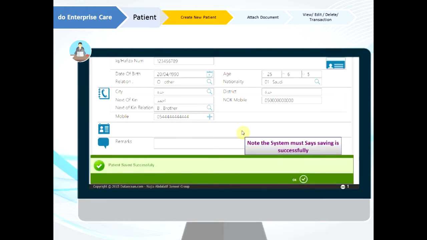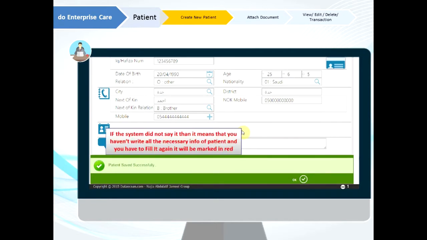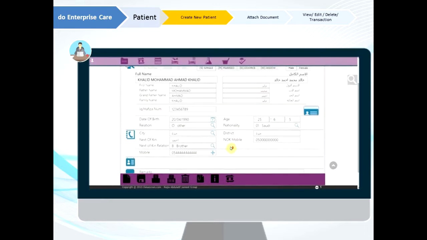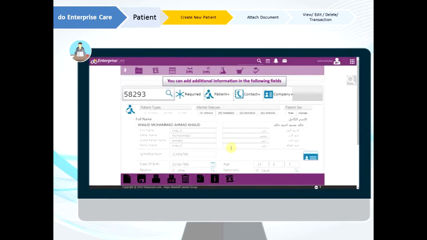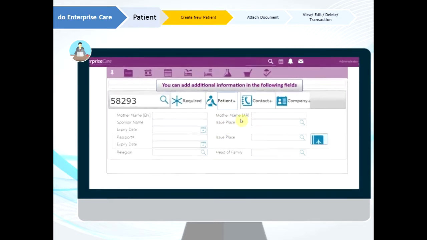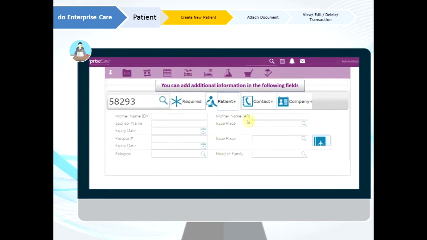Notice the system will say, the saving is successful. If the system did not say it, then it means that the receptionist didn't write all the necessary info of the patient, and he has to fill it again. It will be marked in red. The receptionist can also add additional information in the following fields.